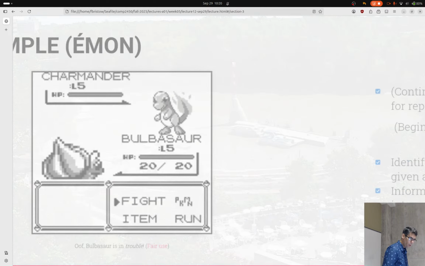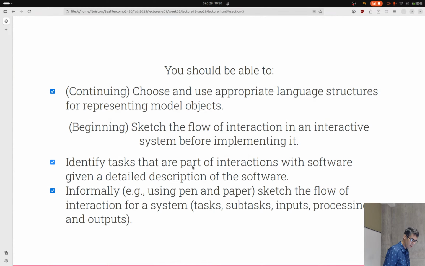So at this point, you should be able to choose and use appropriate language structures for representing model objects. We haven't quite gotten to this point yet. We will do that on Wednesday's class. And at this point, you should begin to informally be able to sketch this flow of interaction using the agreed upon symbols that we're using for this thing.